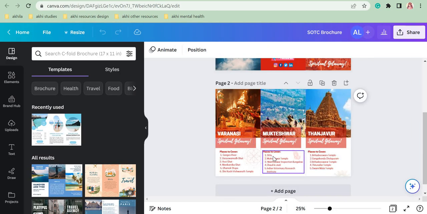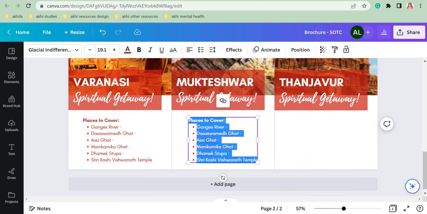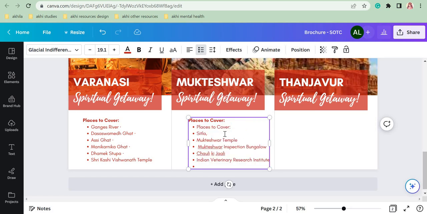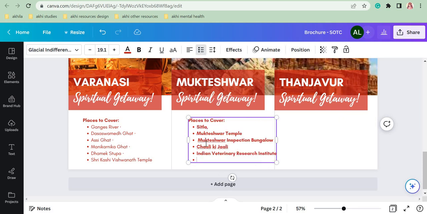Next we have Mukteshwar. I'm just copying from the list that I already have with me, because I've already gone to Google, gone to the websites and taken that list. But I want you all to go to Google, go to different websites and make your own list for your choice of 3 places. So select the best ones. It should make a very good itinerary.